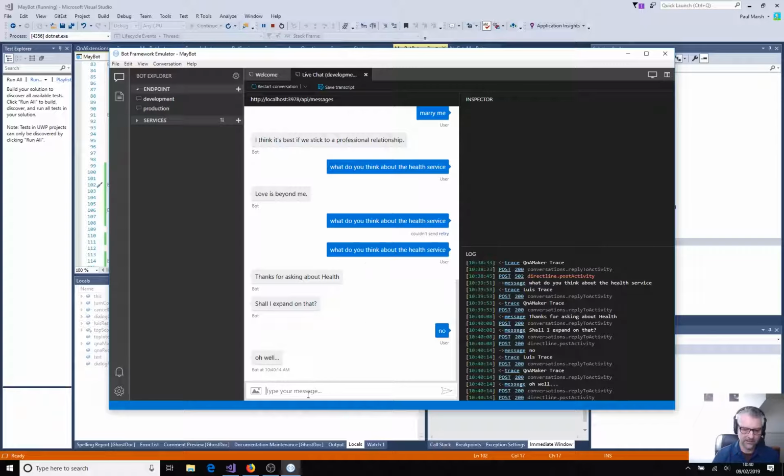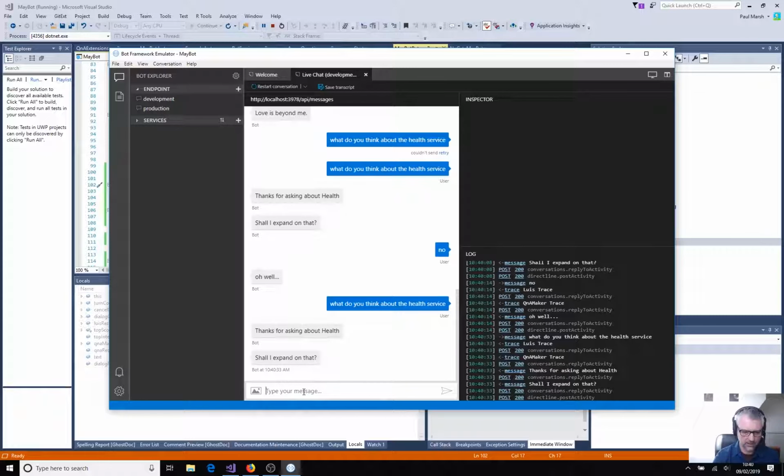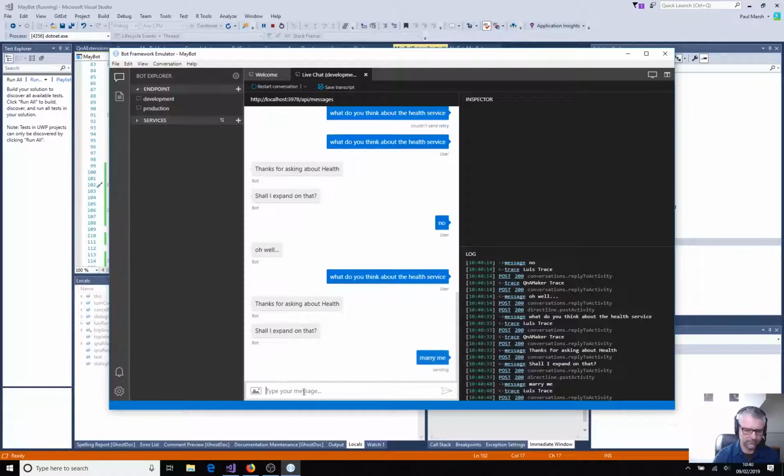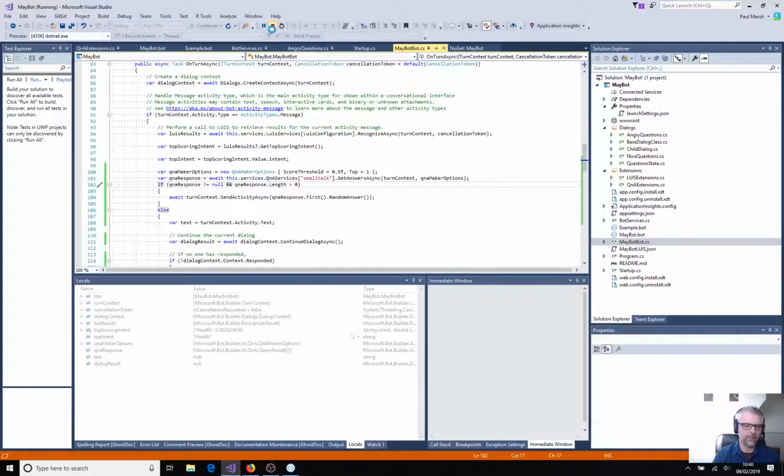Or do we? Actually, that's a good point. So let's just try that again. What do you think about the health service? Thanks. Shall I expand on that? Marry me. I think it's best if we stick to professional. So currently, the way I've got it set up is that the chit chat, the small talk, is intercepting before it goes into the flow. Now, I don't really think that's a good idea. I wouldn't recommend it's done that way, but it's easy enough to move.